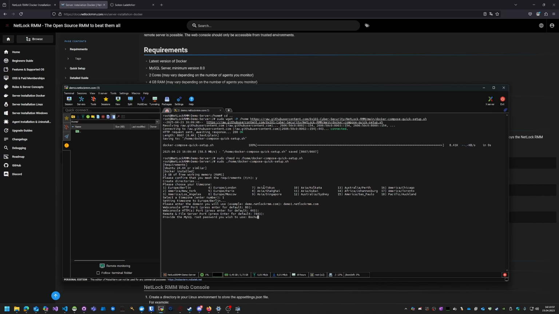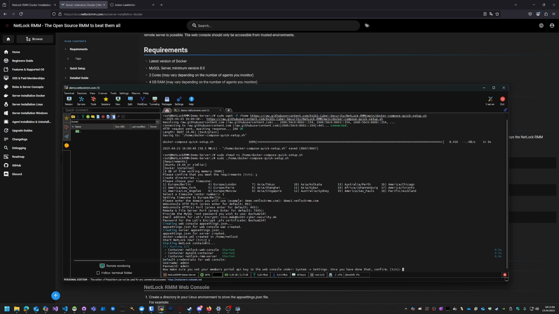Then we need to provide a MySQL root password. I'm going to just use a simple one in this case. Then our mail address for Let's Encrypt. Then again a password for the Let's Encrypt certificate file, and this is going to be a simple password in this case. And now everything has been created and it asks you if you want to start NetLock now. We confirm that. That's it, NetLock is started now.